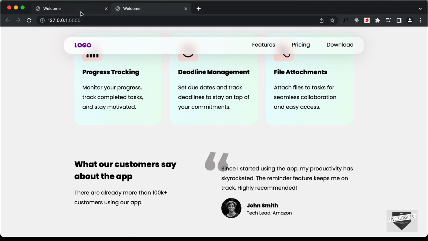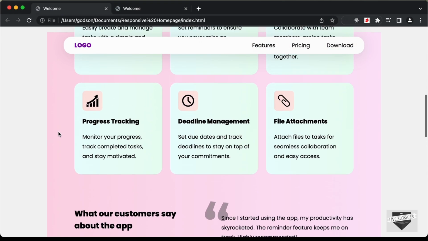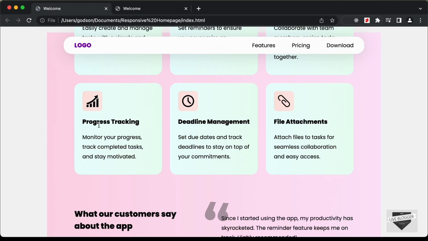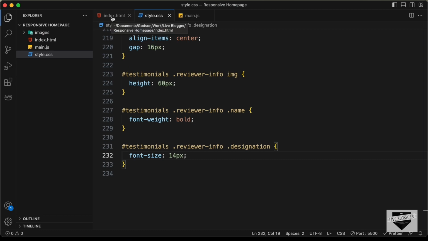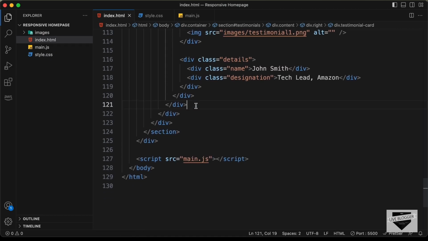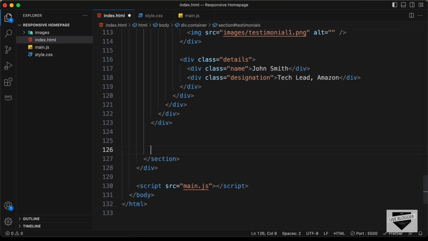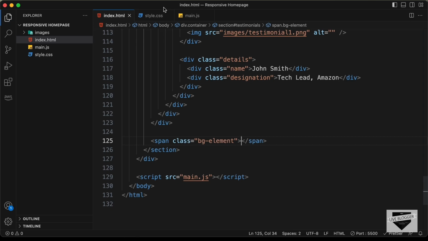Now if you go back to the original design, here we can see that we also have this background element. So let's add this. So I'll just create a span for that. Let's go to the HTML file, and let's go just below the last division and just before the section ends, and let's create a span over here, and let's give it a class of bg element, and let's go to our style or CSS file and let's style this.